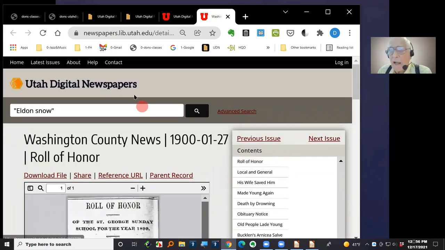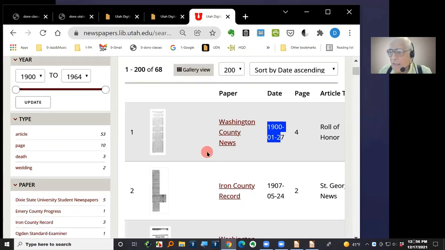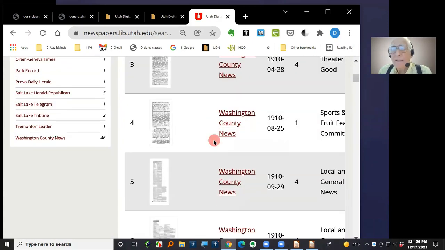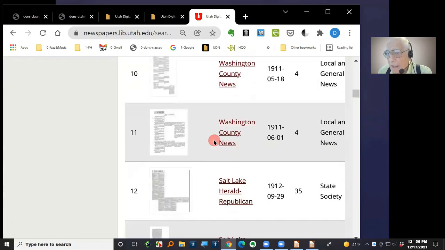Now let me scroll down. Let me close that, and because I held down the control key, I'm back on this same page where all the search elements were, and that saves me time going back and forth.